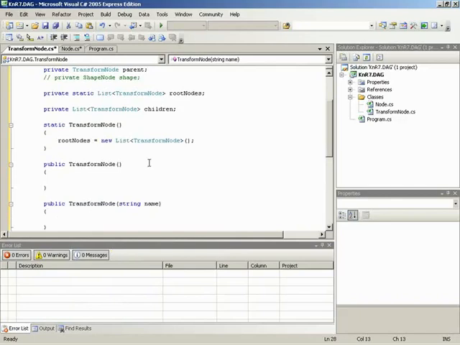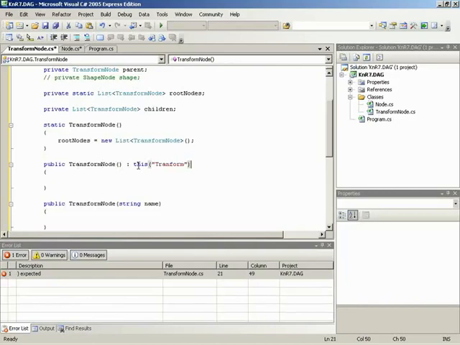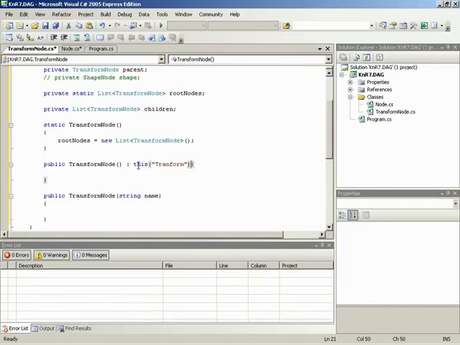Excellent. Now let's go ahead and revisit the default constructor and call upon the initializer this and send it the string transform. So this way we'll have a default name set up for the default constructor. Okay, and go ahead and clean up those 2 curly braces for me just to make it look a little more compact. Oh yeah, that looks nice.